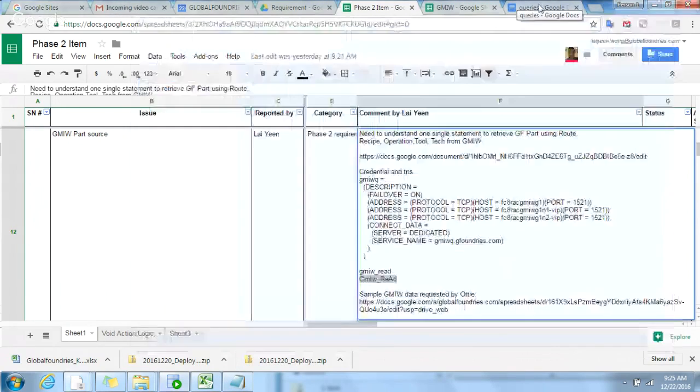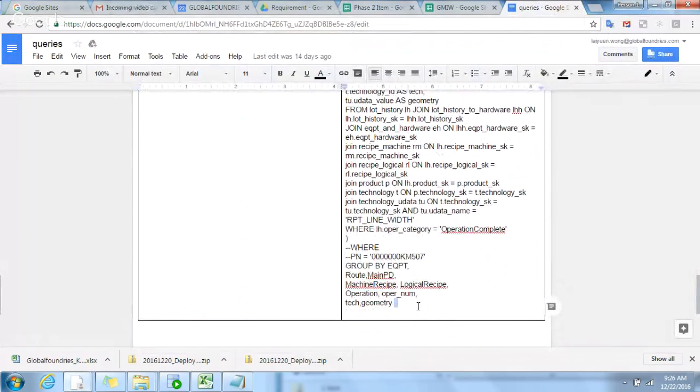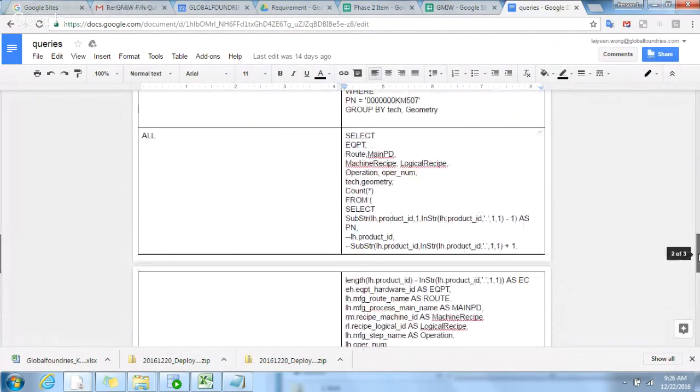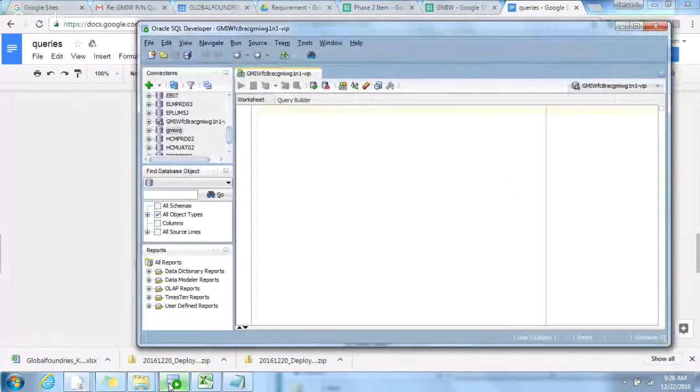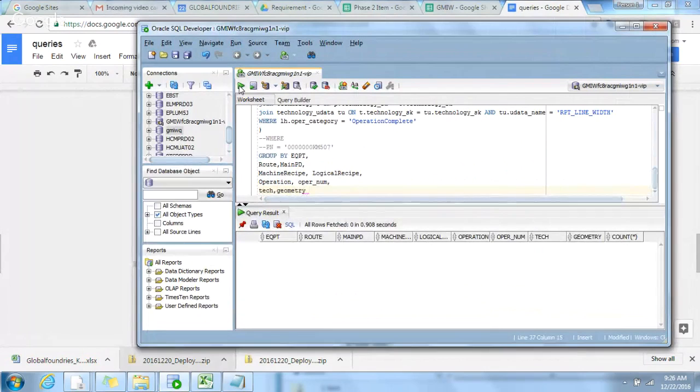Let's try again. So I'm using the last statement without any change to see whether there's any data. There's no data now. I don't know what to do. No data. I should have saved it just now.